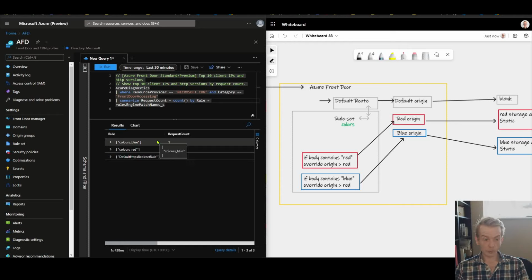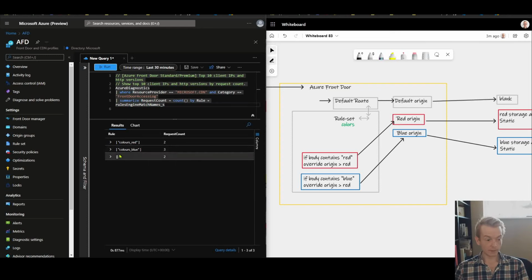Just to round that off one step further, we can go into the Azure Front Door diagnostic logs here. Here I've got a query that simply searches my front door access log for the last 30 minutes, summarizes based on the name of the rule engine match. So if I rerun that, you'll see here that I'm getting matches both on the default. This bottom one here is no rules engine match. That's where I get routed to the gray box here and get back the service unavailable. But I'm also seeing matches here on data and requests that matched my blue rule and my red rule.